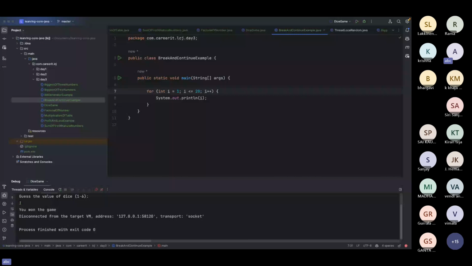Now we are writing one extra statement. If i modulus of 5 equal to 0, I'm saying break. Otherwise, we are saying System.out.println, printing the i value. What does it mean? If i modulus 5 equals 0, if that condition is true, break from that loop. Now the output is going to print only 1 to 4.